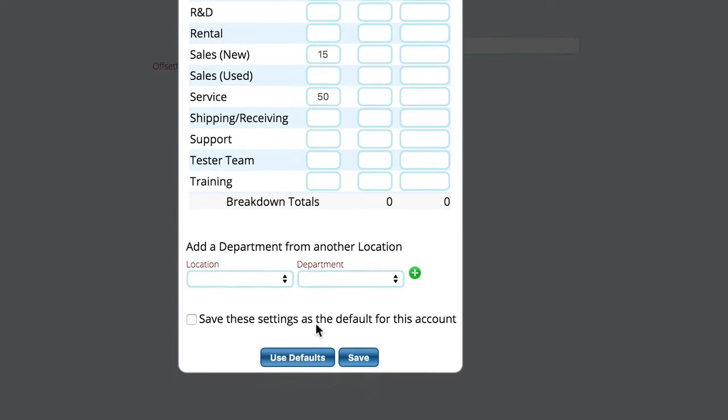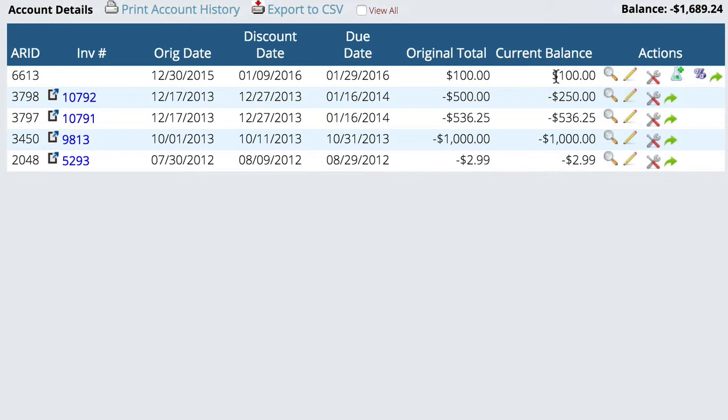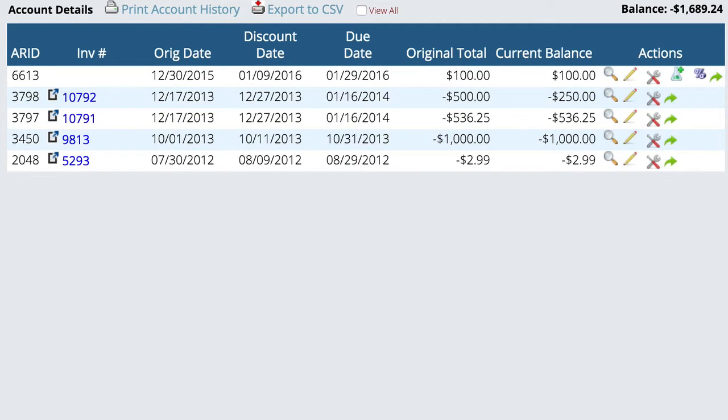And we'll just go through this guy, save. And so now you can see that it has created an AR here, and if we open up the detail, there is no detail other than the fact that it got created. It's an old customer receivable. So it's fairly trivial to add additional items into the system for credits and ARs and things like that.